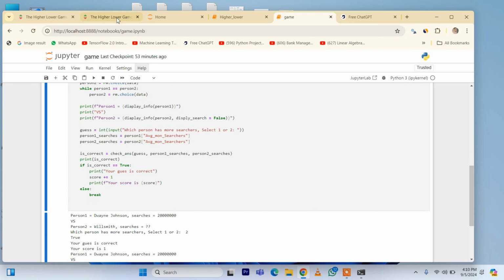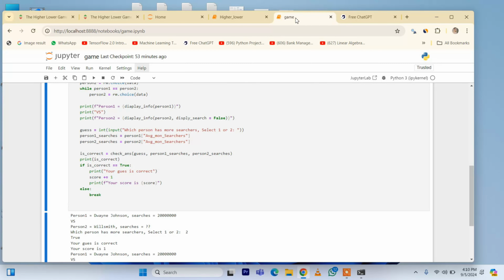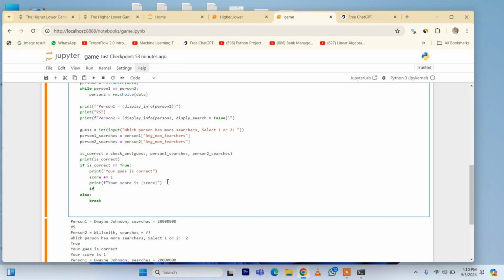When we play this game, we understand if the guess is correct, this person becomes person 1. So now we have to implement this logic. So here we will write if person 1 searches greater than person 2 searches.